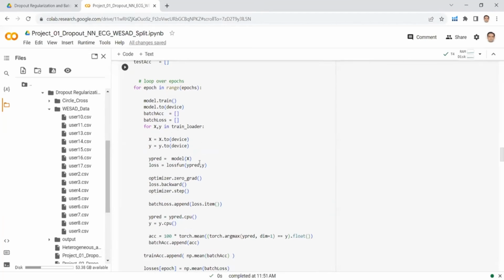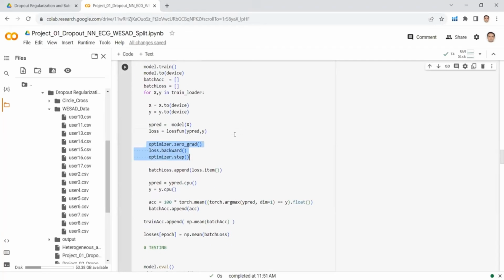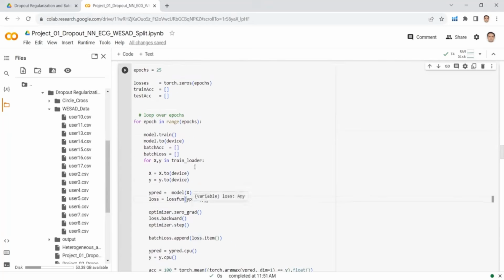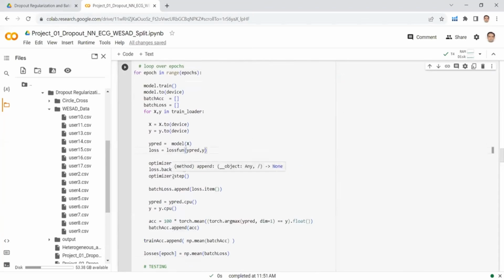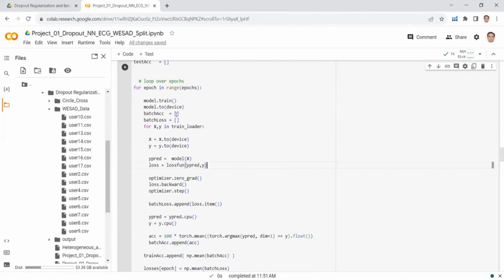Then I am comparing my predictions with my labels to get the loss. These three steps are very important, and we know about them. These three steps perform backpropagation. Here I am appending the loss which I calculated to my batch loss list. Then I am placing those ypred and y which I have calculated back to CPU. Here I am calculating the batch accuracy, and after calculating it, I am appending the batch accuracy to this empty batch accuracy list.